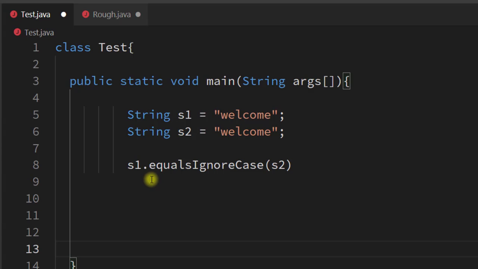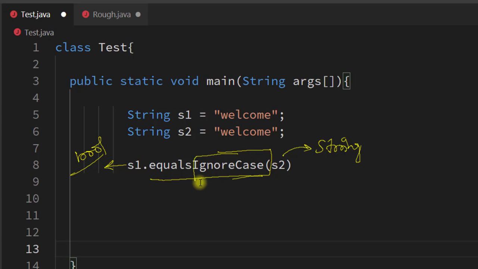Next we have the equalsIgnoreCase method. This method also takes one string object as argument and returns boolean true or false, but the only difference is that it ignores the case between these two strings while comparing them.